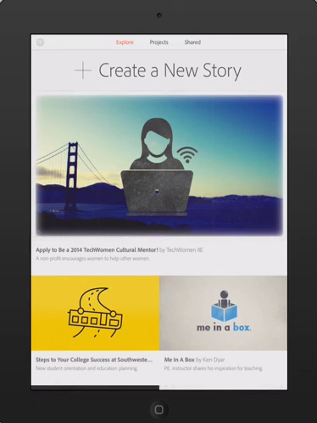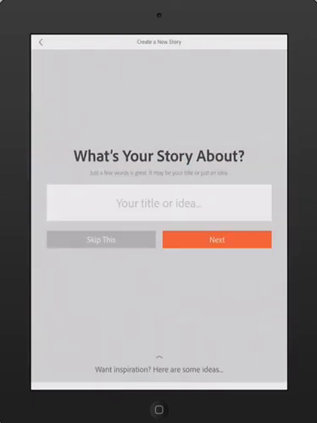Easy way to show what you know, do some digital storytelling. It's great for if you have one iPad in the classroom or if you have many. Super easy to use. So download the app and you can just get started. You can either search for stories that are made or click on create a new story.